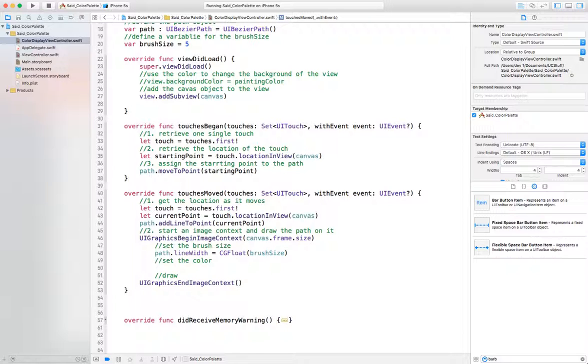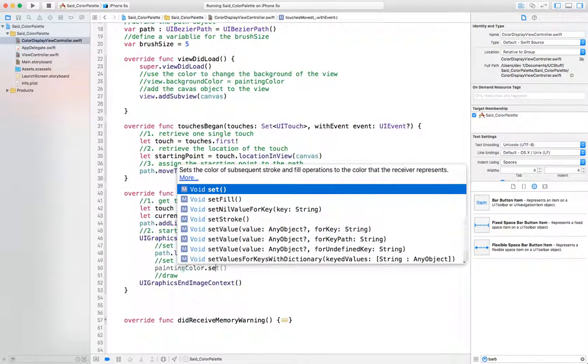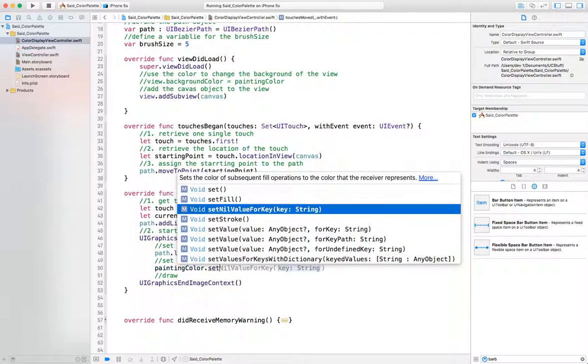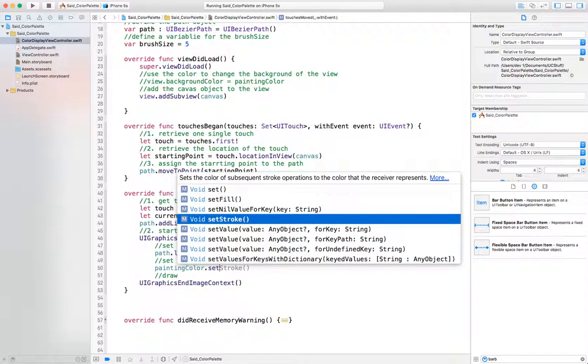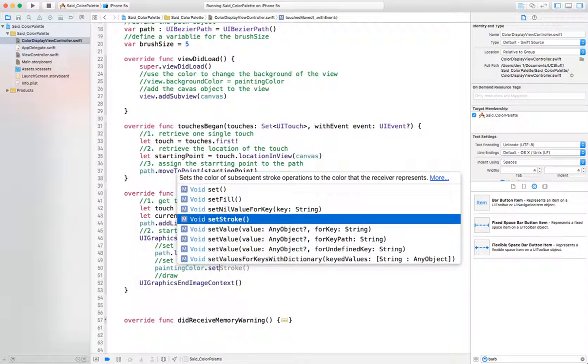Then I want to set the color. So we set the color from the color itself. I will say paintingColor.set. And there are two things you can set in the painting color: set fill and set stroke. Remember, the BezierPath constructs a path made out of all the points you assembled. You can stroke a line connecting these points, or you can fill an area that is bounded by those points. If you want to color the area, you use set fill. If you want to color the stroke, then you use set stroke. Maybe you can do both.